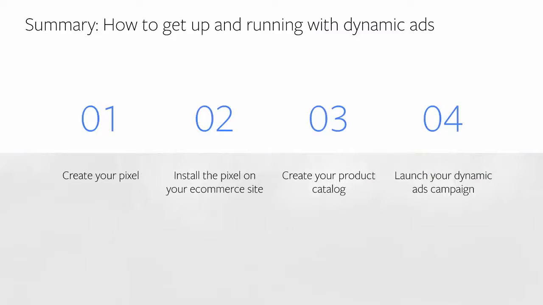So, to recap, the Facebook pixel can help you optimize, measure, and build your target audiences based on actions users take on your site. The pixel will be the backbone of your dynamic ads, so we encourage you to implement the Facebook pixel today. To get up and running with dynamic ads, you'll need to add your product catalog and connect it with Facebook. Lastly, configure and launch your dynamic ads campaign. Now you're ready to generate more sales by showing your product catalog to people who are more likely to make a purchase.